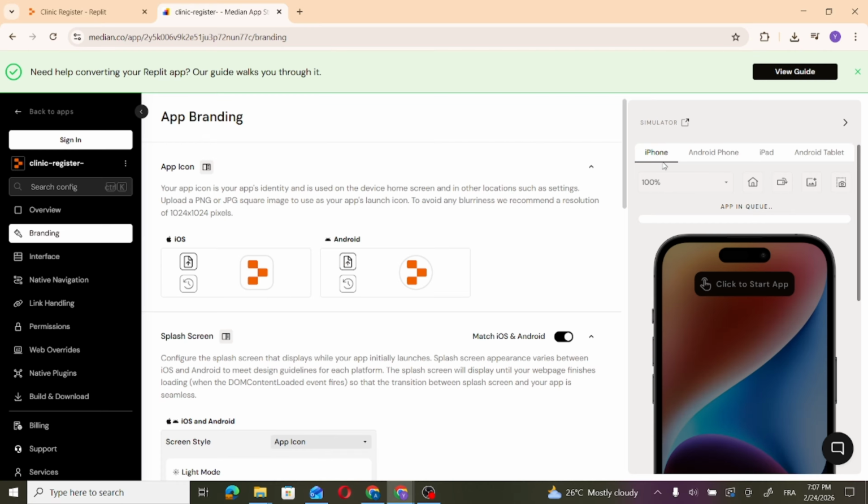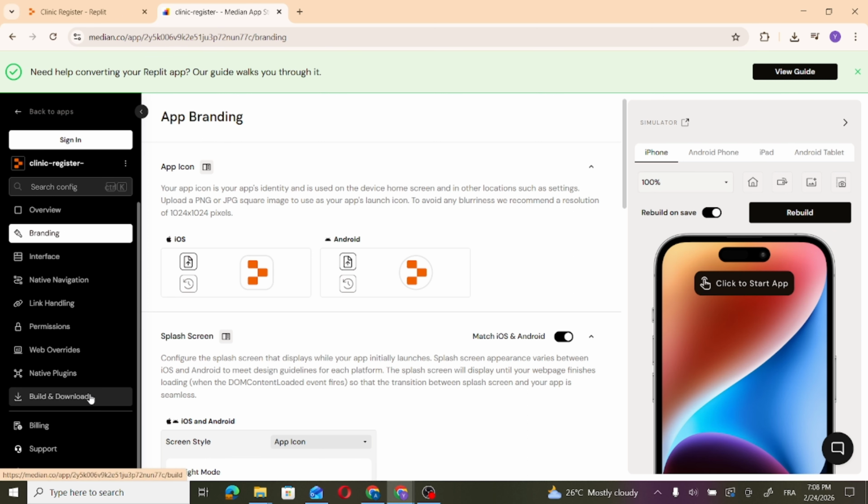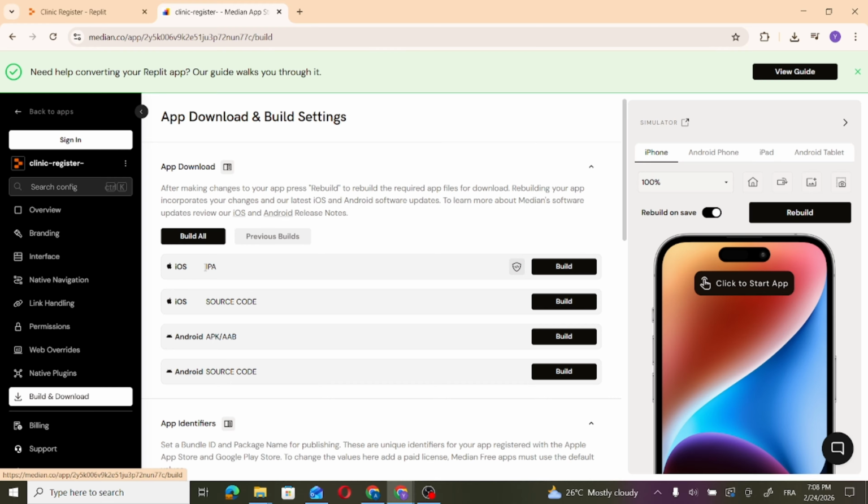Now, as you can see here, iPhone, which is IPA in the simulator, and then go to build and download after it finishes building iOS. Now we go and press on build and download. You can see here iOS IPA, press on build.